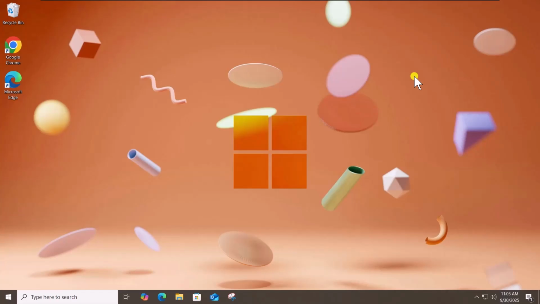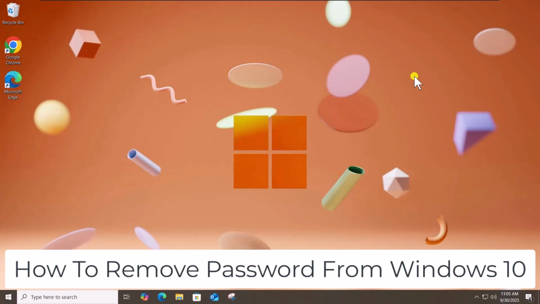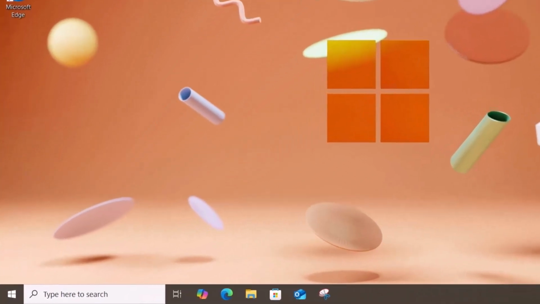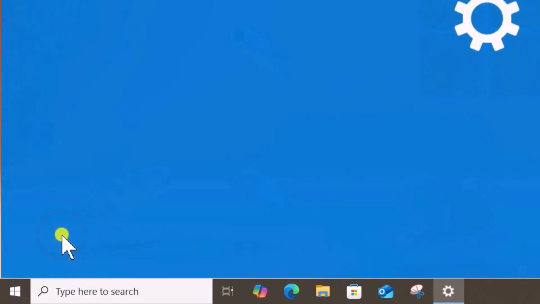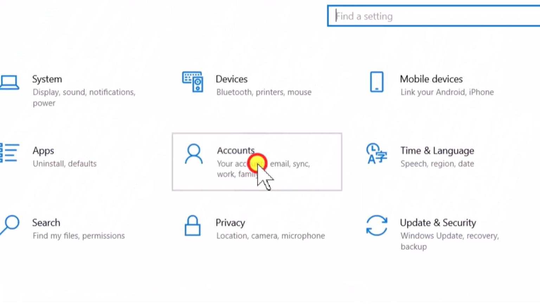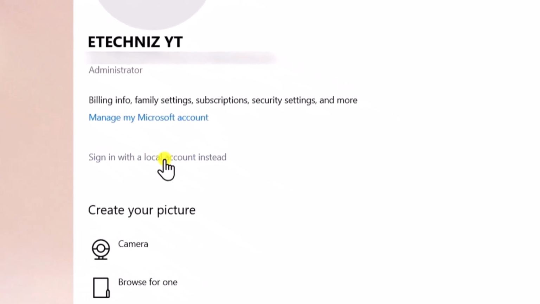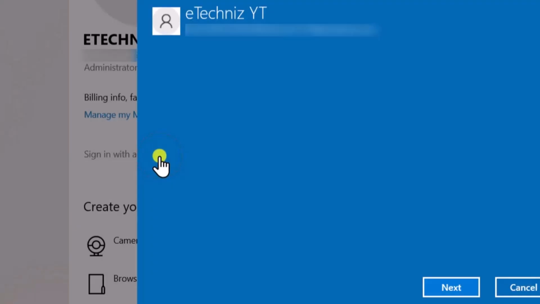In this video, we will talk about how to remove password from Windows 10. Click on Windows icon. Open Settings. Click on Accounts. Click on Sign in with a local account instead.